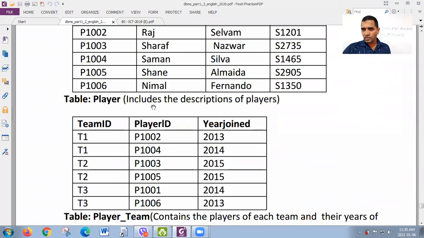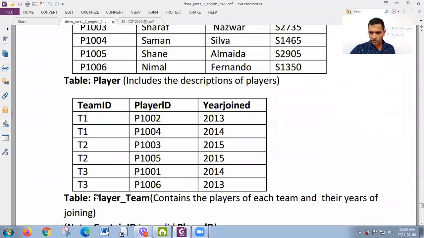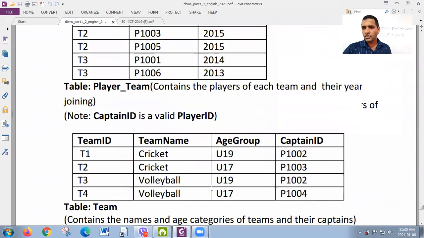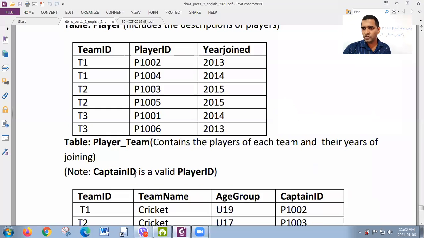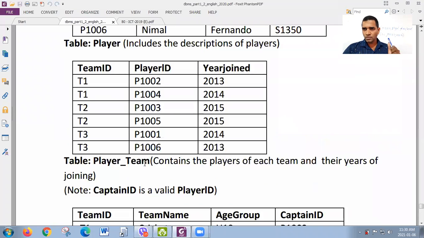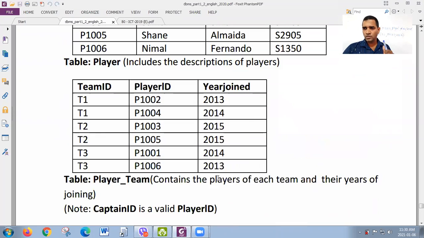Then player ID, it is given Shane Almeida, P1005. So 77, P1005. And also year joined, right? Year joined also given. Look here, 2019, right? So we can easily update this table. So 77, P1005, 2019. So let's update that table.